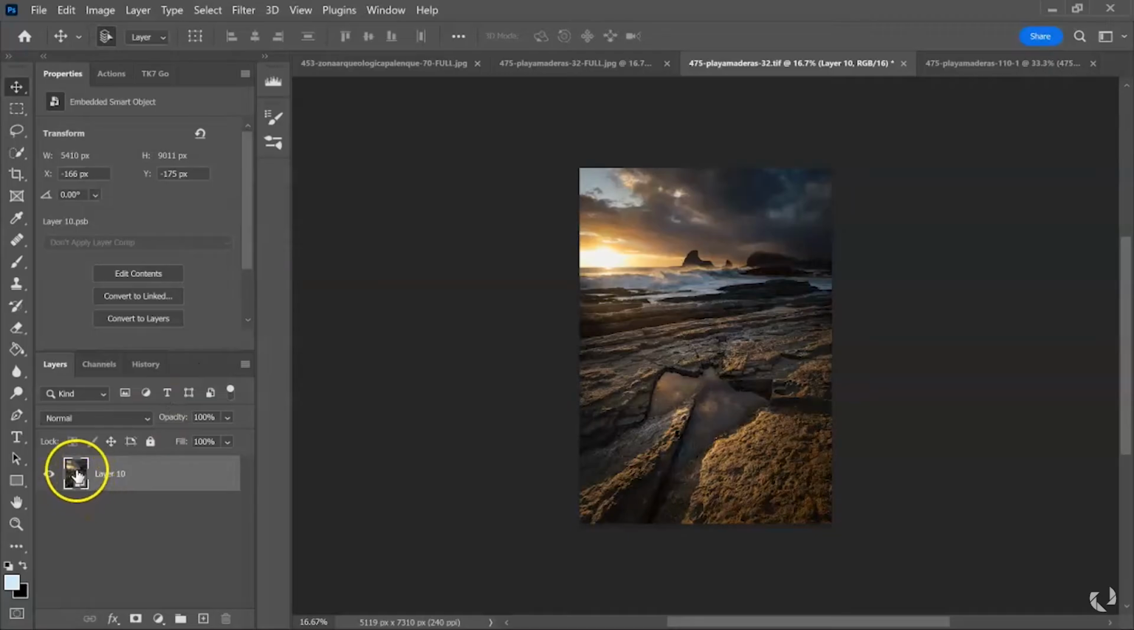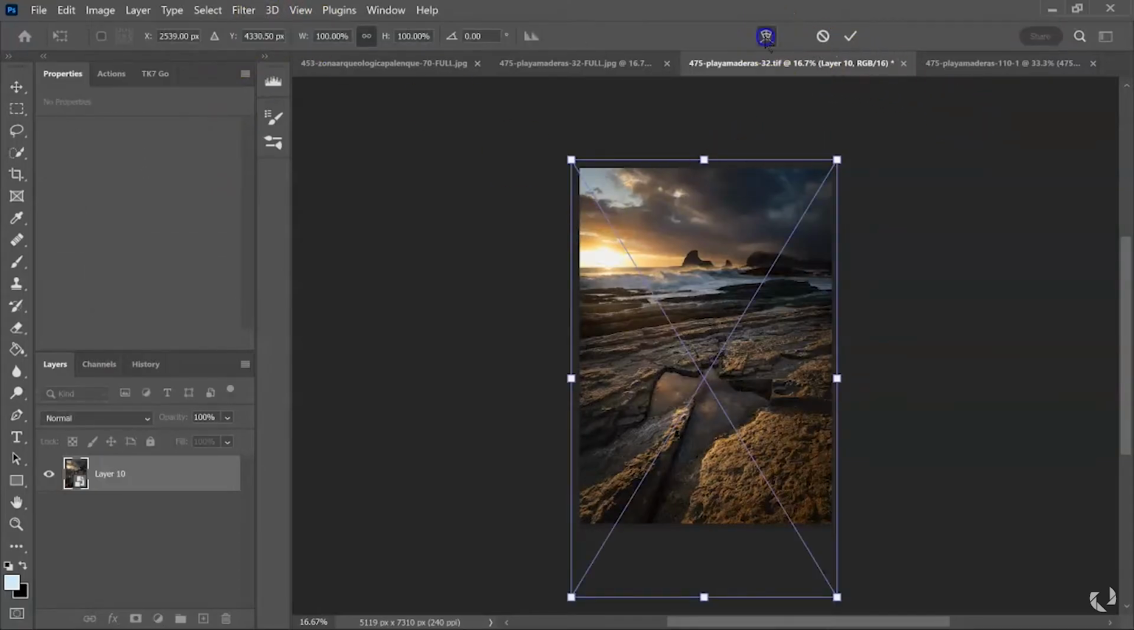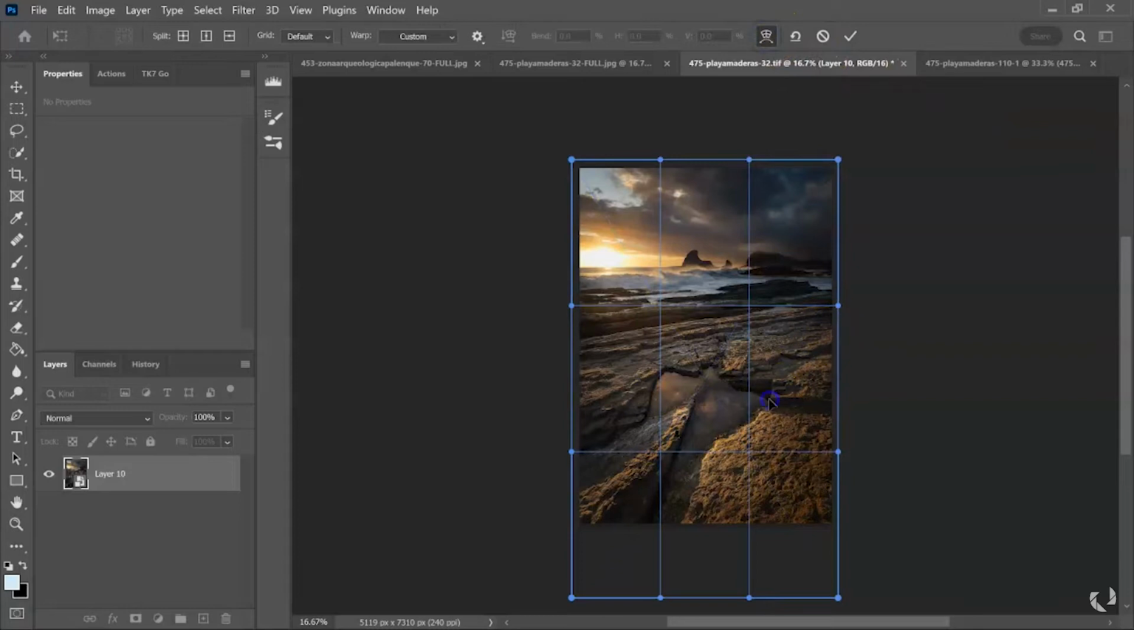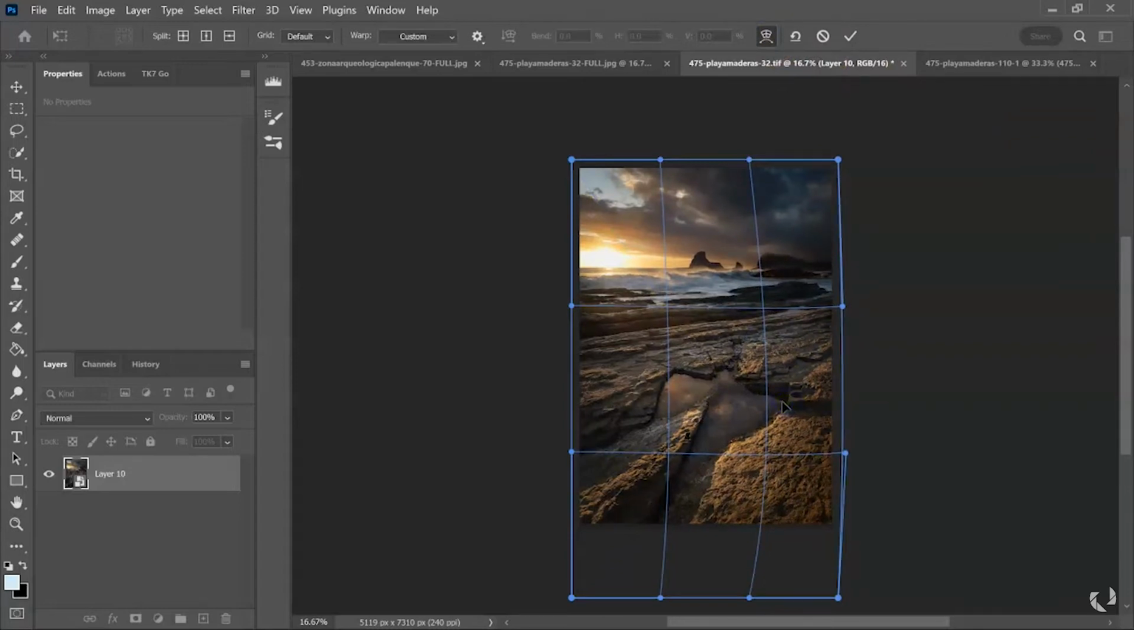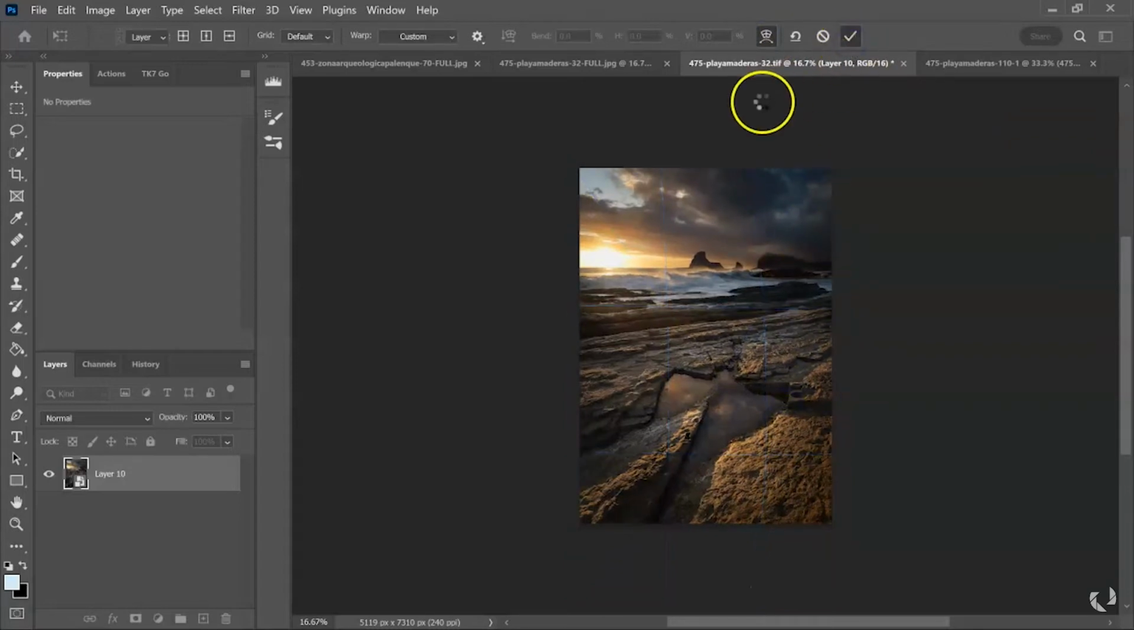All right, so now you can see all of those layers are put into one smart object here. And now I could go through and do a warp on this object here. Say we go like that, for example, hit OK. And now that warp can be edited later on if I need to.